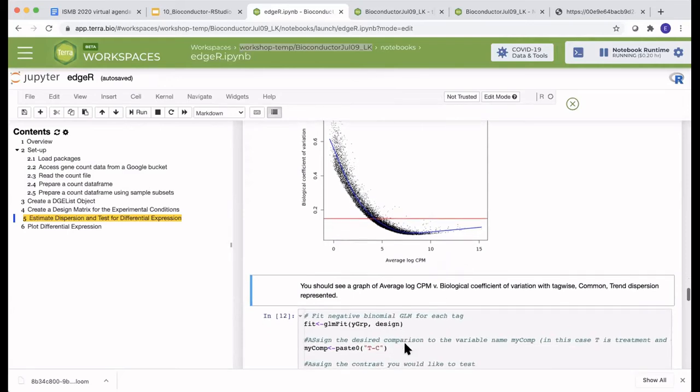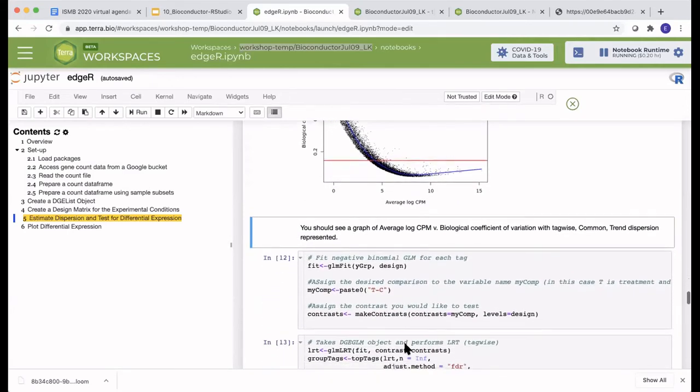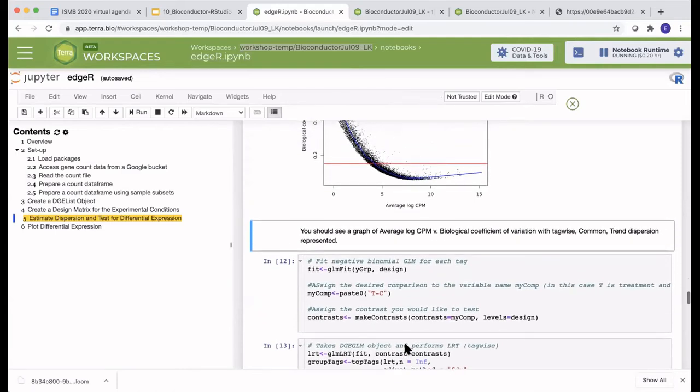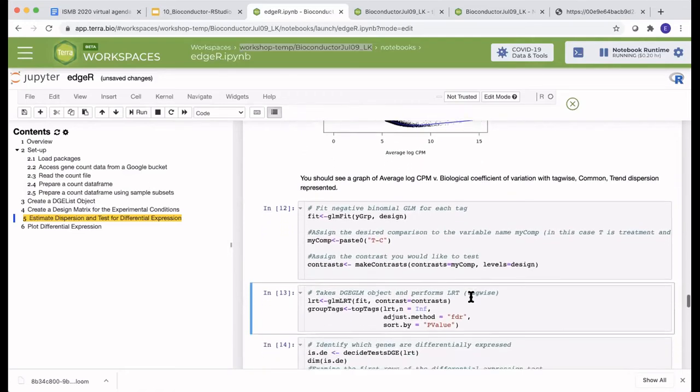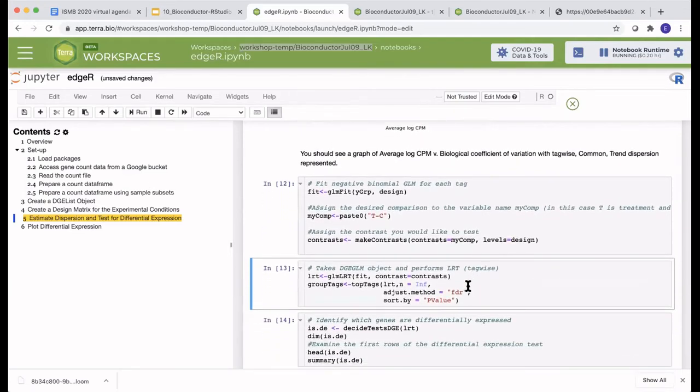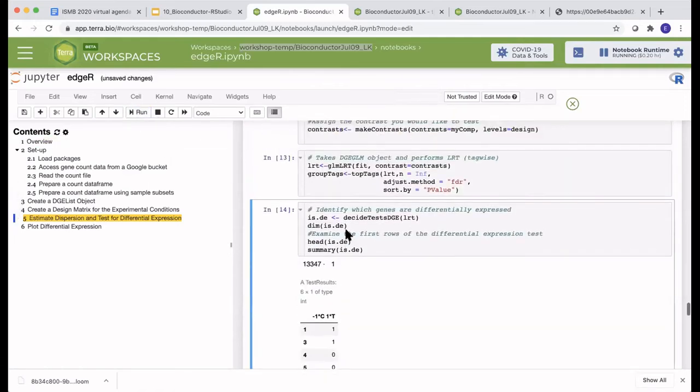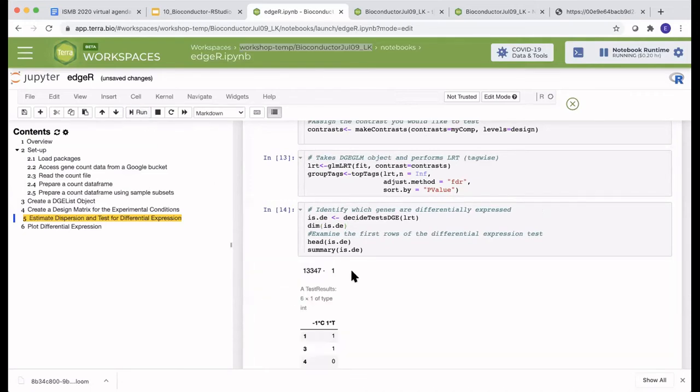Okay, the next thing we're going to do is fit a negative binomial general linear model for each tag. And we're also going to assign our contrast. So specifically, we want to compare our treatment to our control. So I've pasted in here, T minus C. So we're just telling it what we would like the comparison to be. And then we're going to use a likelihood ratio test to look at differential expression. So go ahead and run that. And you can also run the next block, which will actually return the differentially expressed genes.